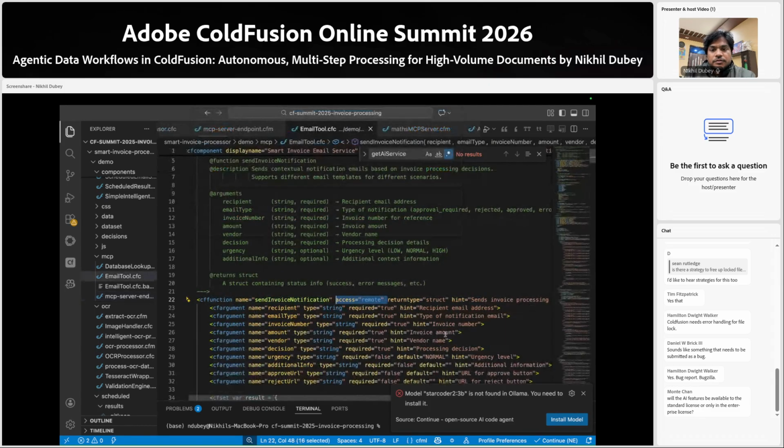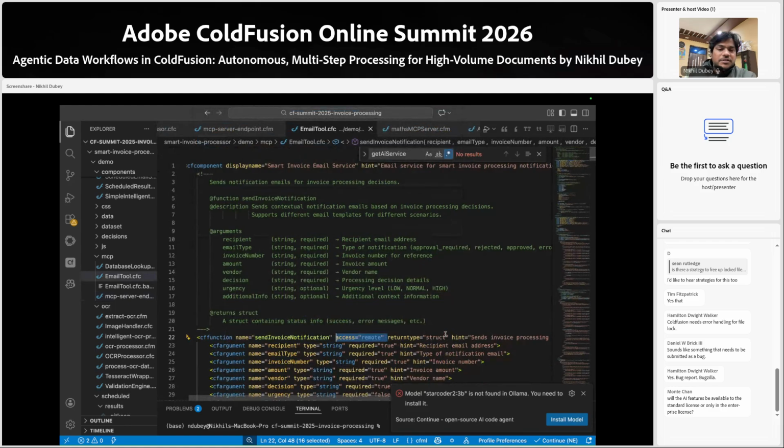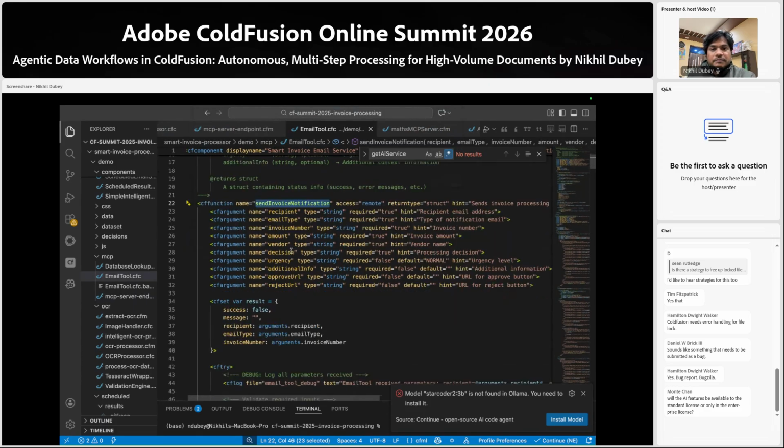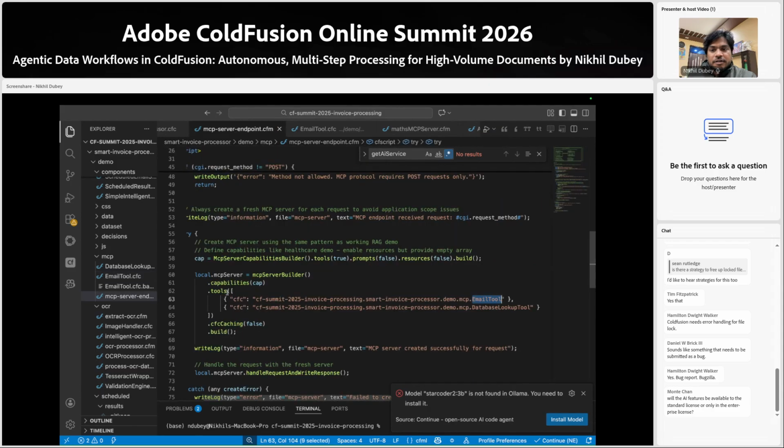Yeah. So you see here, this is like a normal CFC. This is a function. This is the tool. The function name will be the tool name now. Okay. So just that you have to add this extra thing: access equals to remote. Any function inside any CFC can act as a tool if you put this access equals to remote and register it this way inside this built-in function.